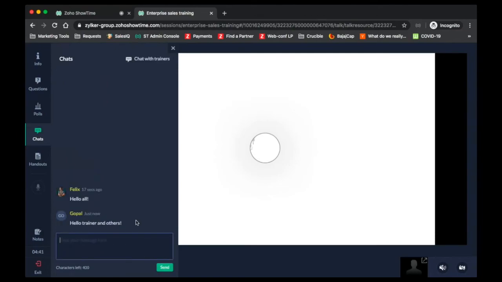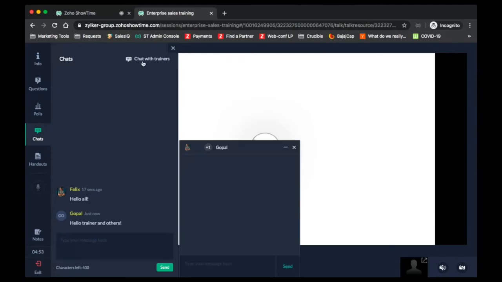What if the participant wants to speak to the trainer in private and does not want to ask questions or anything in the open, or if they want to have a personal conversation? Then we have an option called private chat room. So when they click on the private chat room, the trainer and the trainee can speak to one another in a private space.